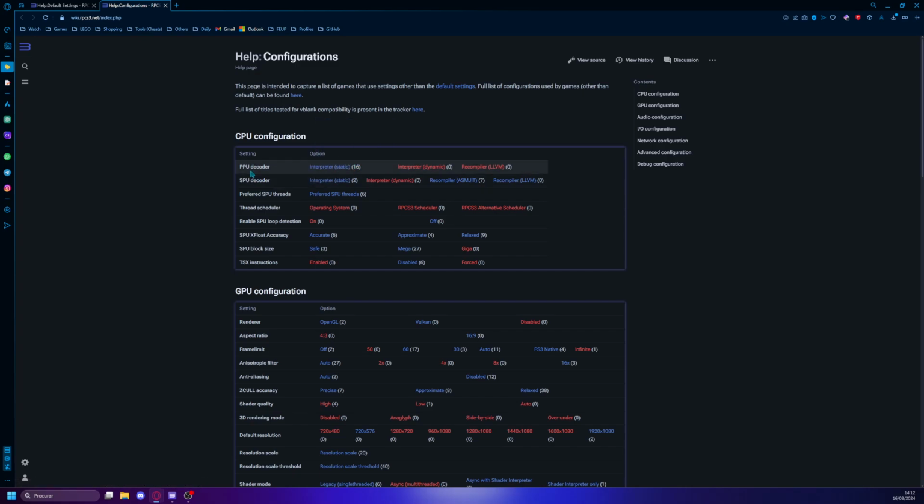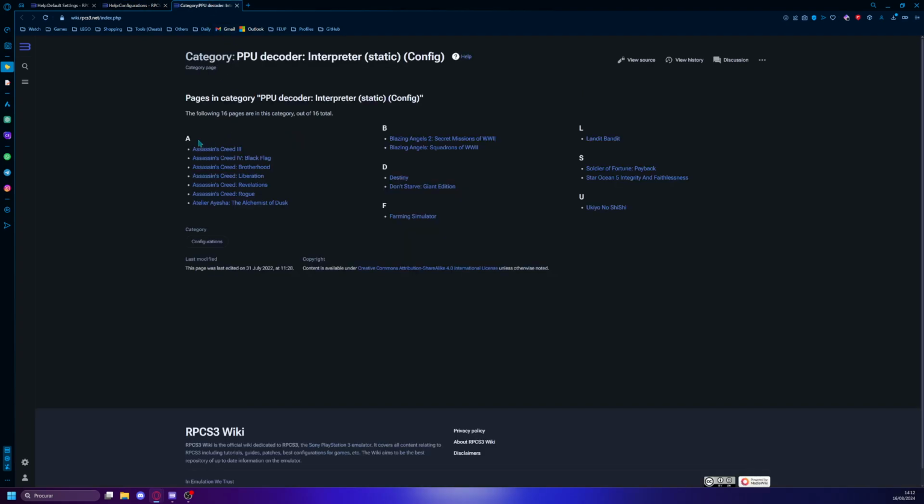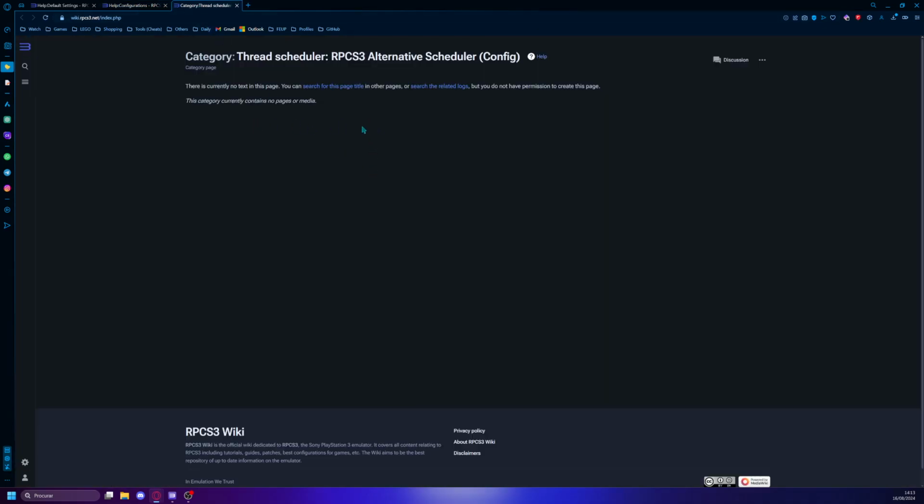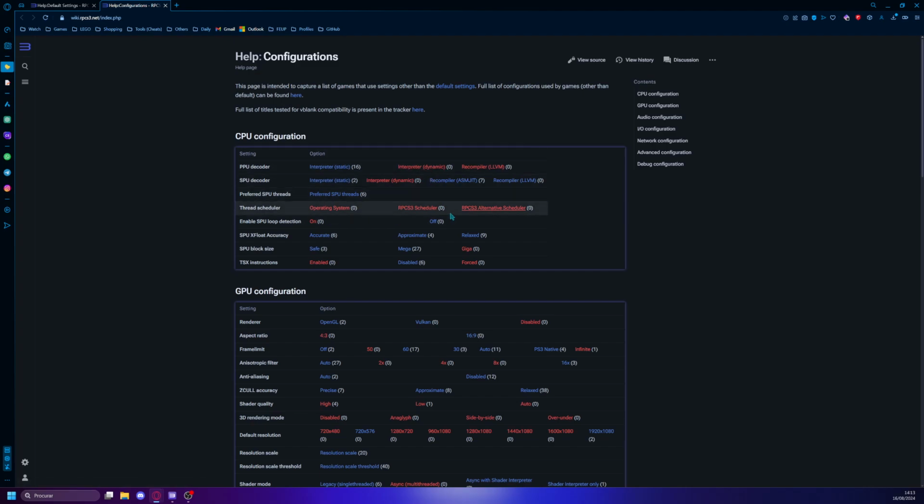For example, here in PPU decoder there are 16 games that require interpreter static. You can click on interpreter static and check the list of those 16 games which require PPU decoder as interpreter static. Of course, some will have 0. The ones that are in red, don't worry about them. This just means that the page does not exist.